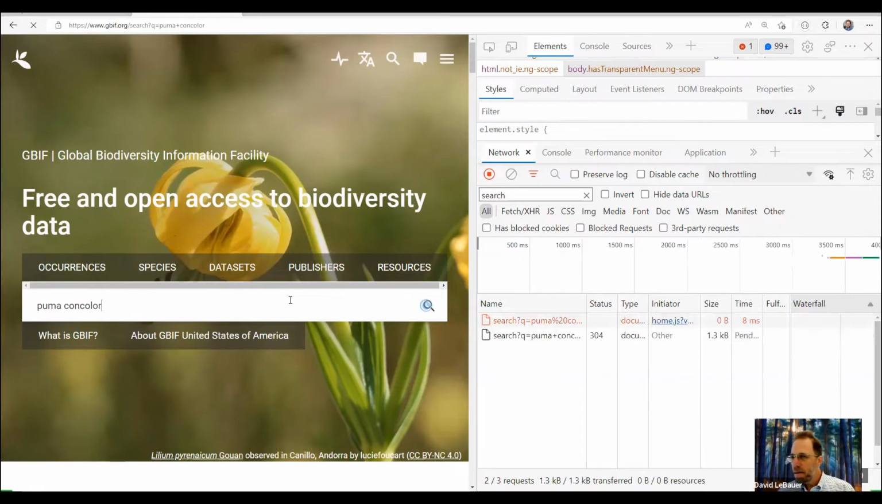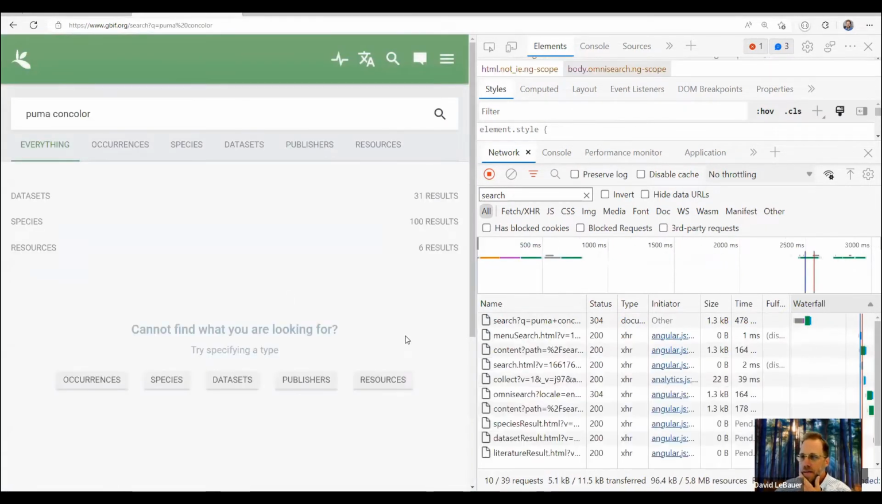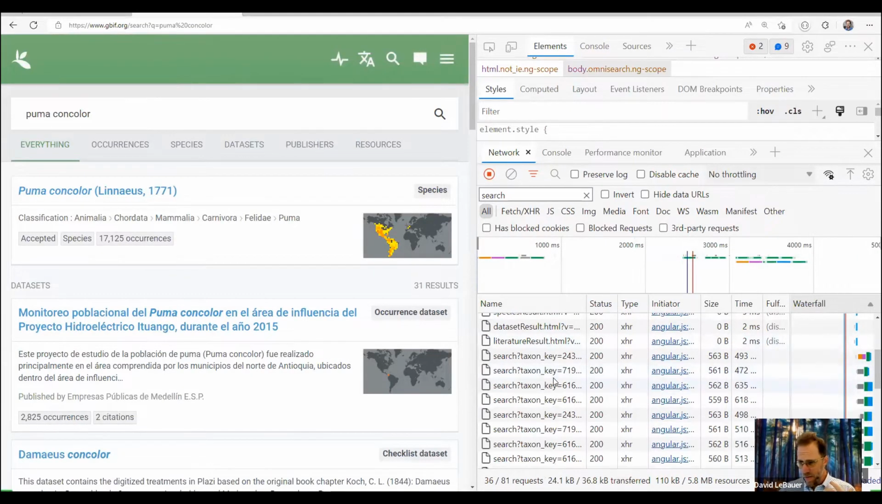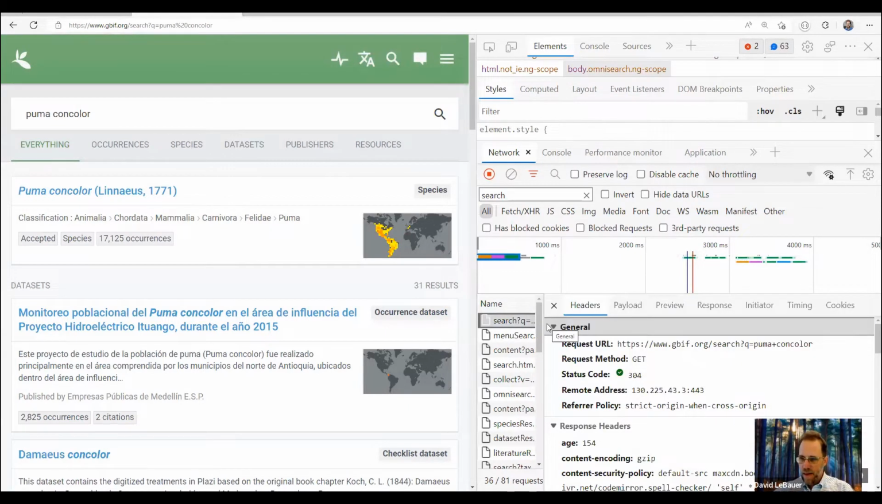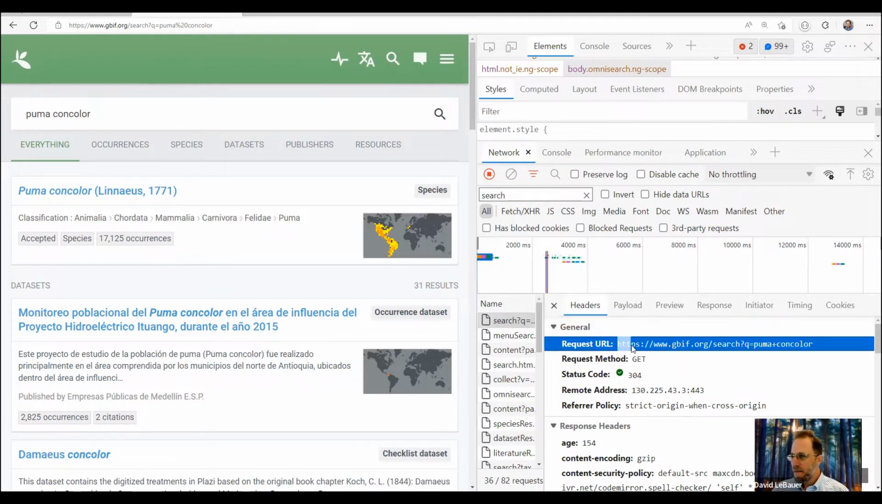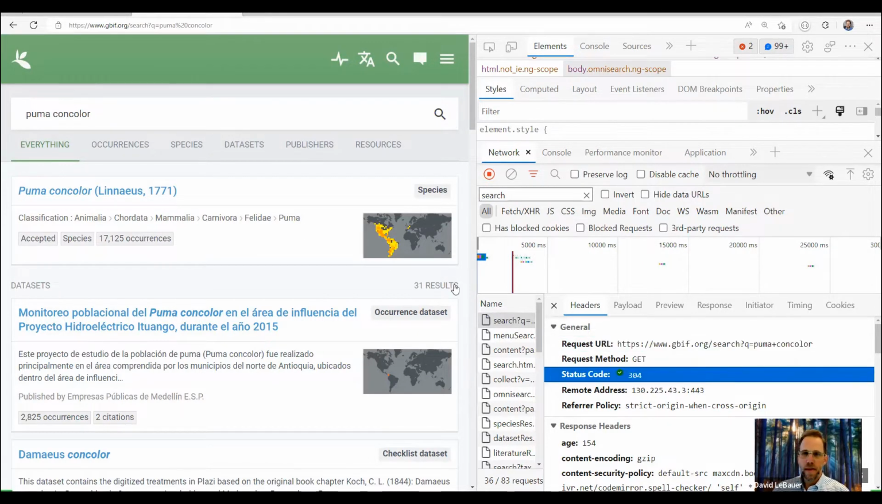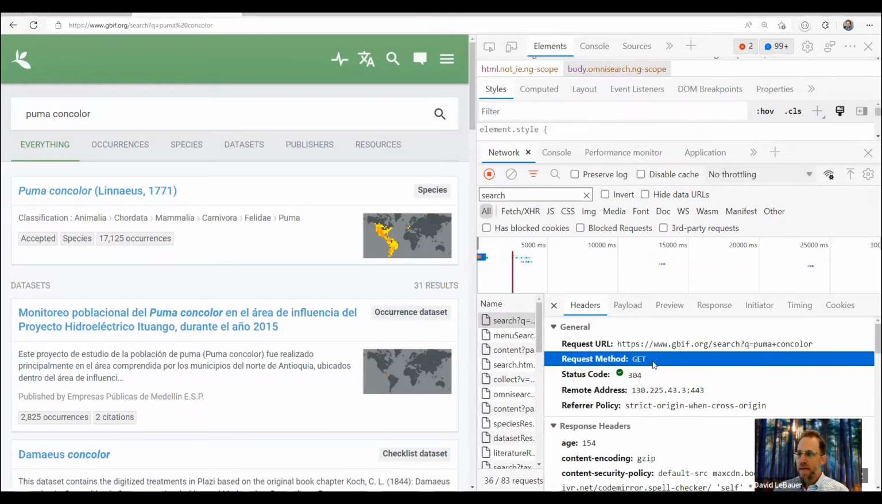Something happened. There we go, and the search just happened. Now there's all this stuff that happened back here. There's a whole set of different interactions that our browser did with the database. But if we look right here, the first thing that it did was send this request. It said, search for Puma concolor. So it has translated what I just typed into here and here. And it says that the request method is GET. So it's saying, go and get that stuff.